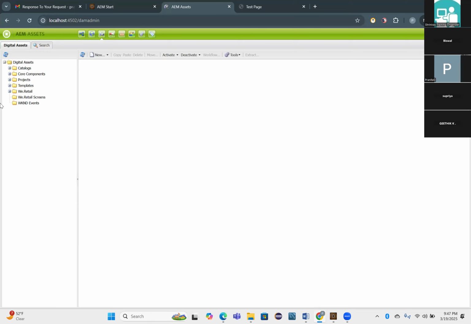On the left side, you can see multiple folders under digital assets. W retail is there. Expand W retail. For the W retail project, what all digital assets are required? They uploaded everything here. For our training project, if I want to use some digital assets, I can create a folder called training. So how to create a folder?